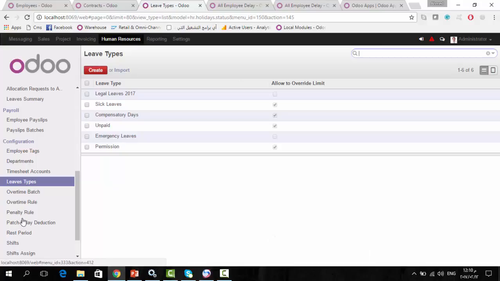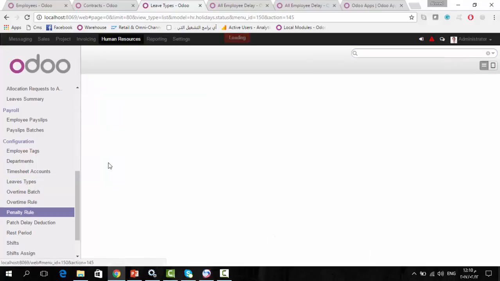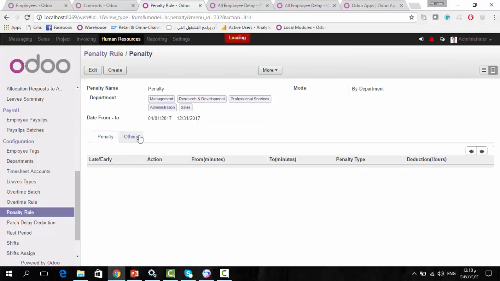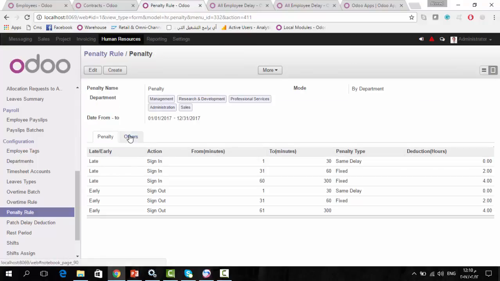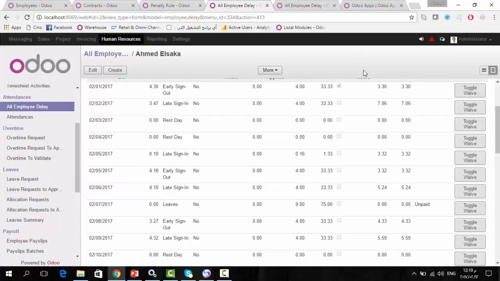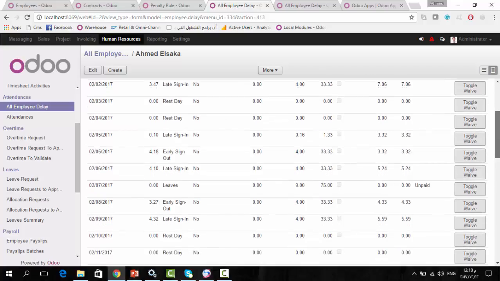We can go to the penalty module and check what the penalty is for the unpaid leaves. You can find it under Other, where you can define that for the unpaid leaves it will deduct 8 hours. For the absent leaves it should be 13 hours according to the shift before calculating. So you will find in that case for the unpaid he deducts 9 hours, and this amount of the 9 hours is according to the contract of this employee.